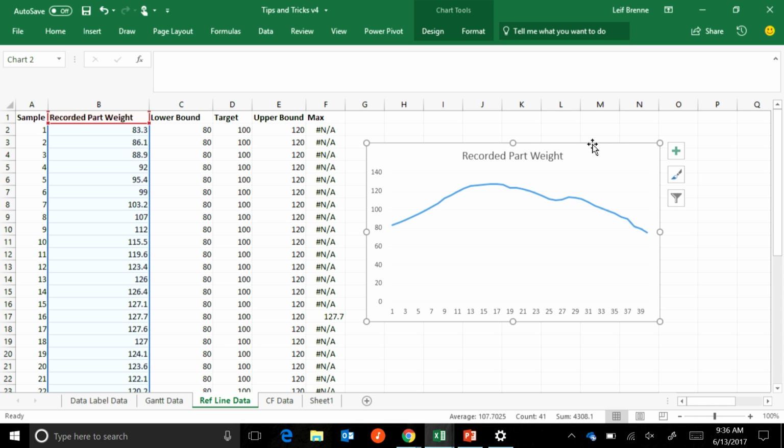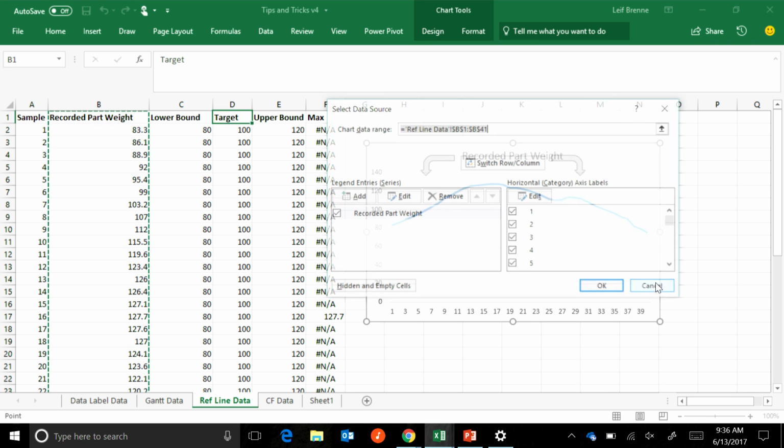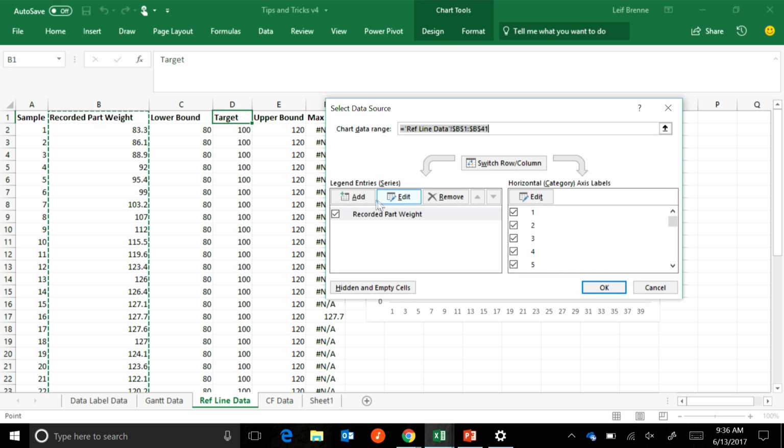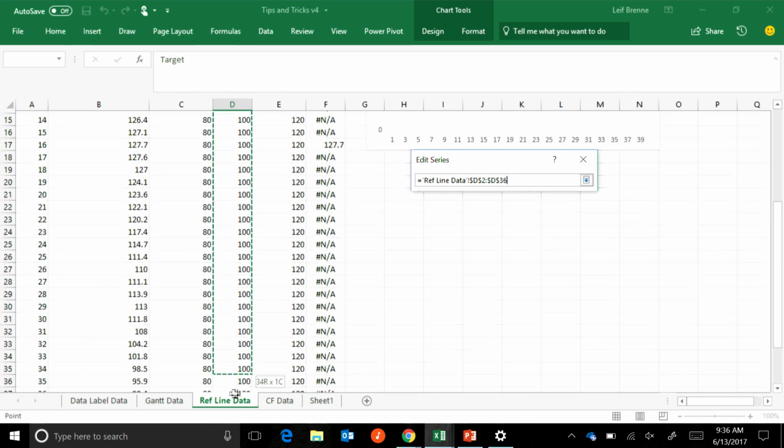So let's add one more thing. Let's do the target first. You're going to add one more data series here. So I'm going to select my data, and I'm going to add a series name, which is targets. And I'm going to add the series here, which is all my 100 values.